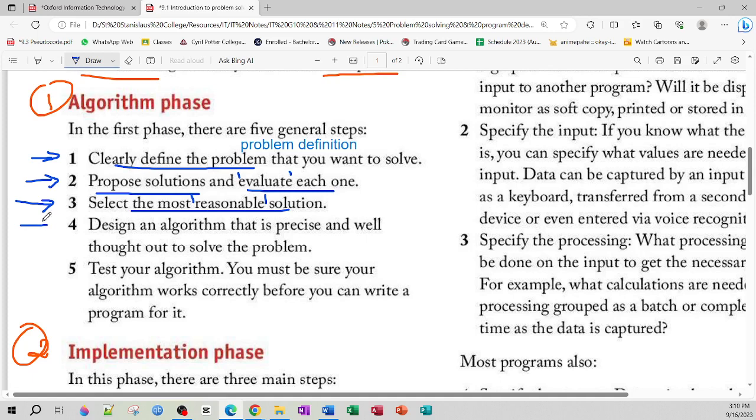And then you design an algorithm. So you got to try to understand the situation first. Understand what you can do to fix this situation. And then you're going to come up with an algorithm for that solution. We already looked at what an algorithm is. You design an algorithm that is precise and well thought out to solve that problem. Remember, you're only picking one solution because you don't want to create an algorithm for multiple solutions. That won't make sense. You can, but it's time consuming.